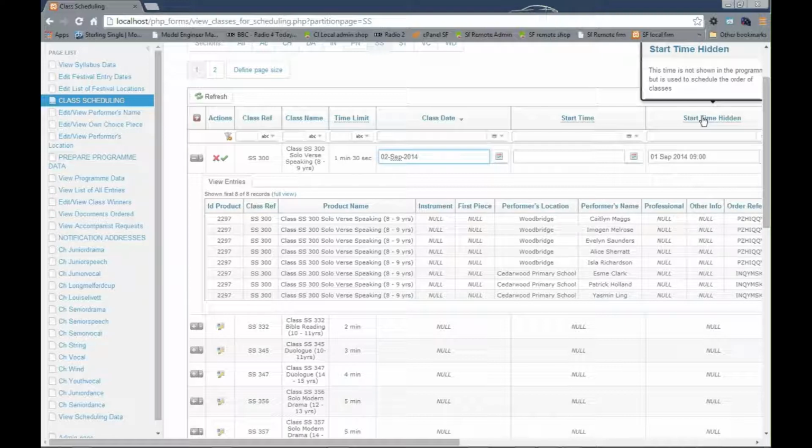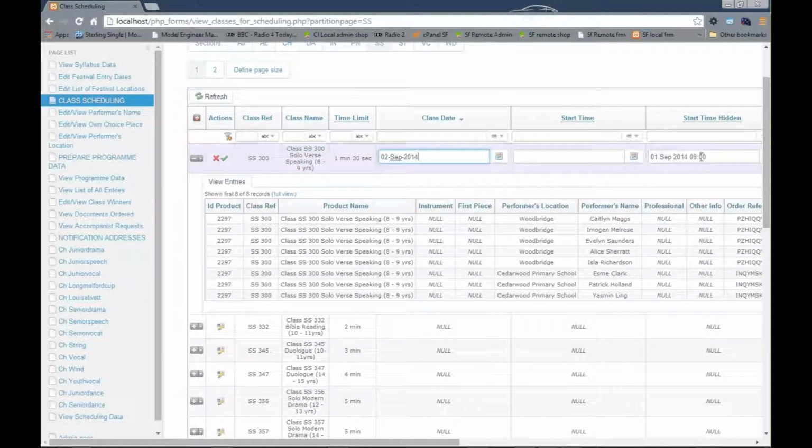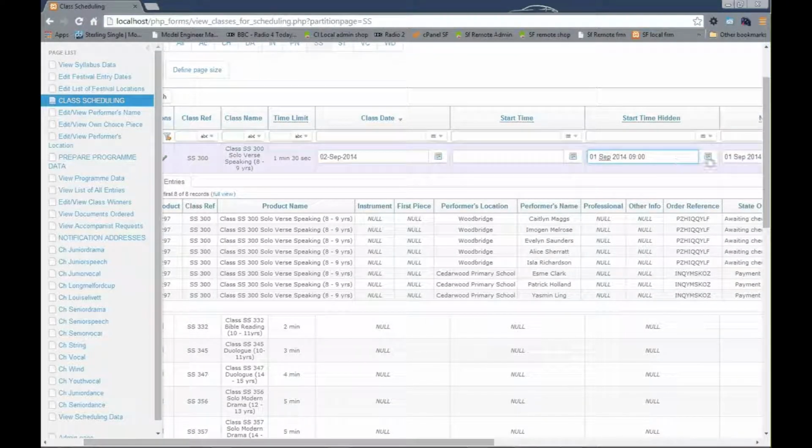So this is used when we have a number of classes which are all running together and we only indicate the time of the first class within that group of classes. In this particular case, I'm going to say this class is part of a group, and therefore I don't have a start time, just the start time hidden.